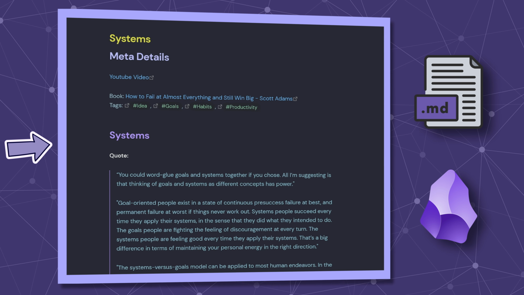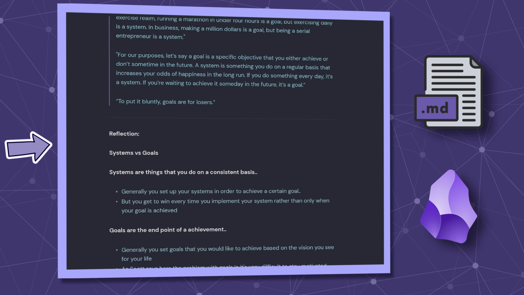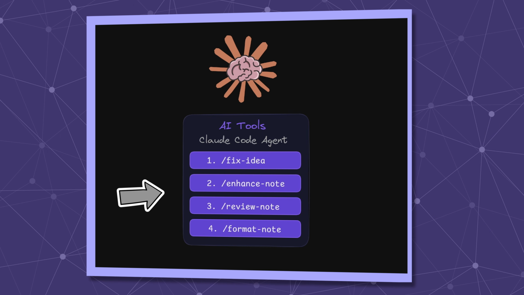I've got a note here that's been sitting in my vault for months. It's got something in it, but it's not finished. Today I'm going to show you 4 commands I use to actually do something with notes like this.